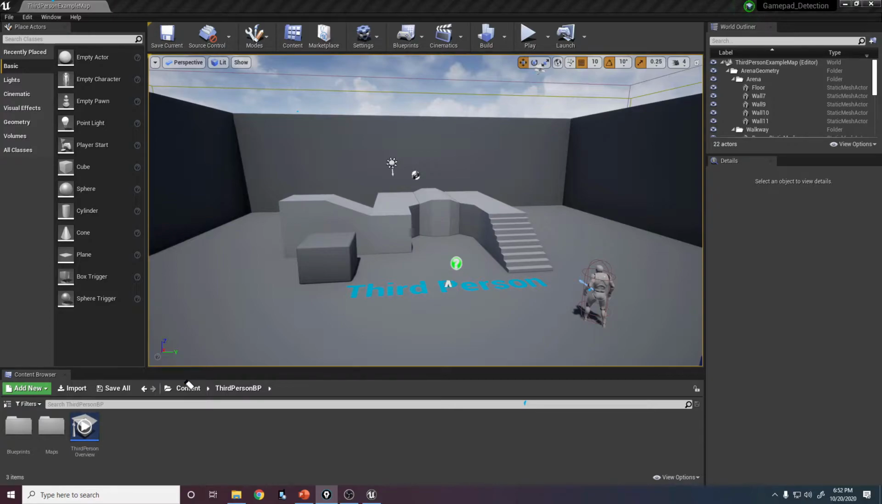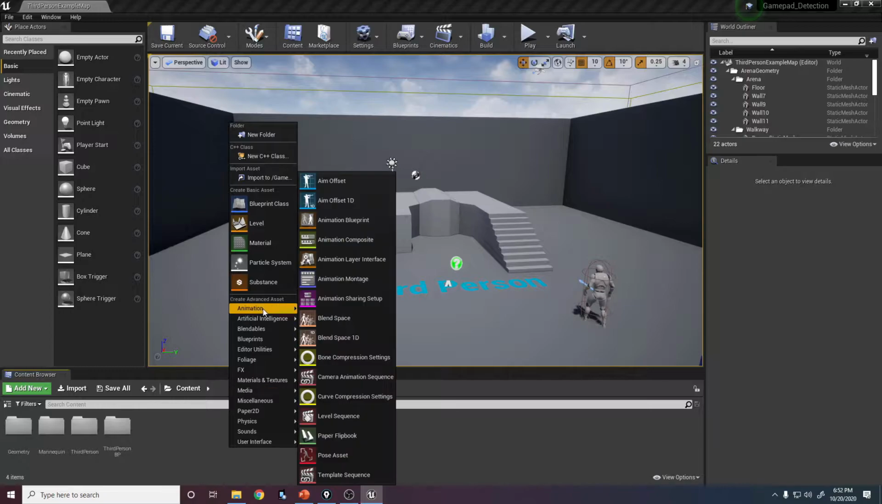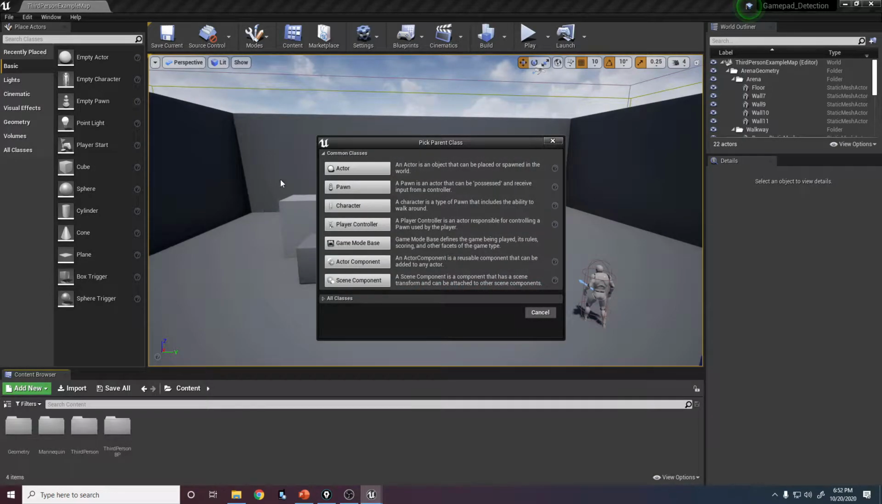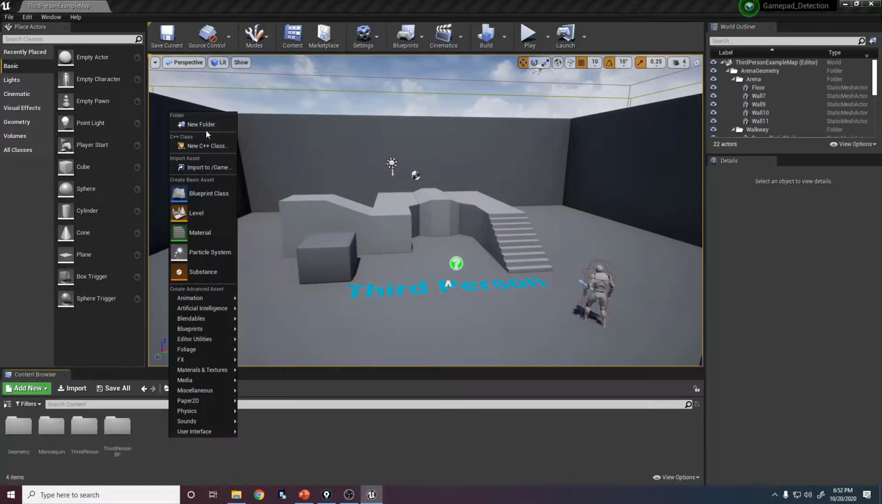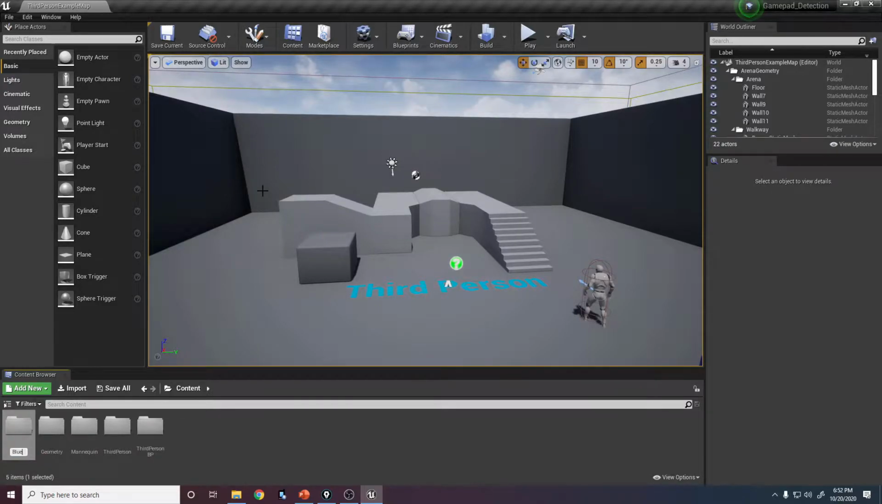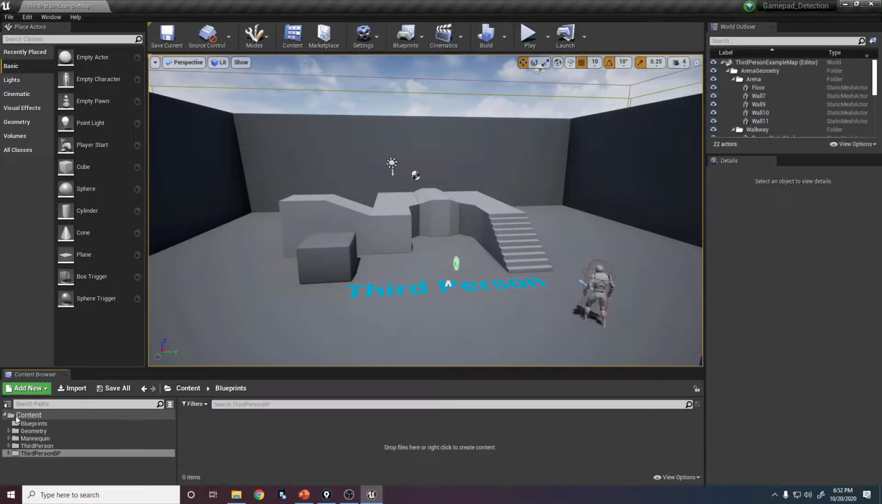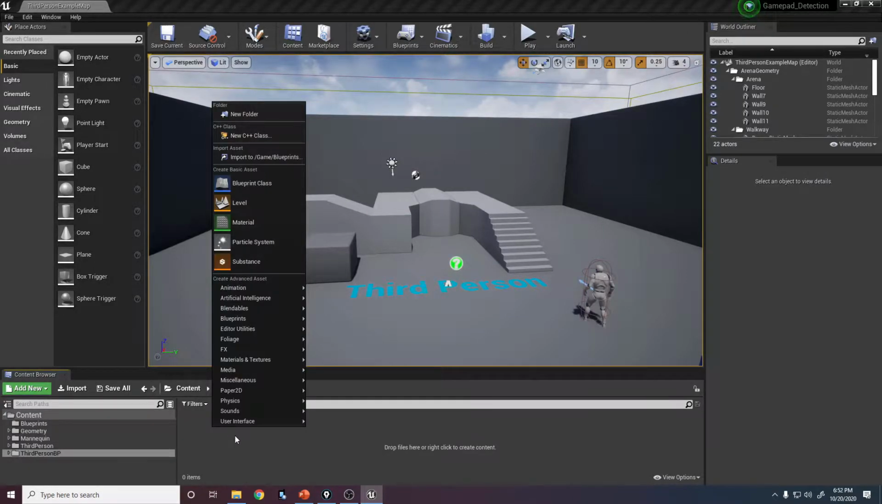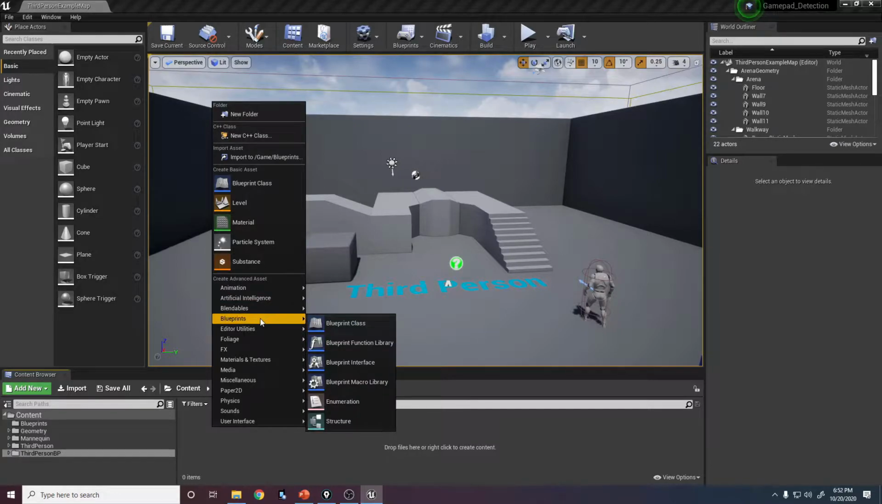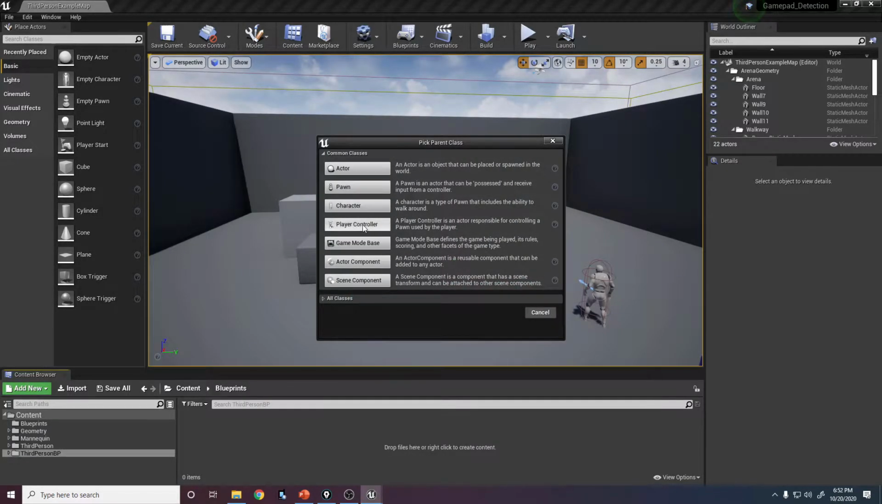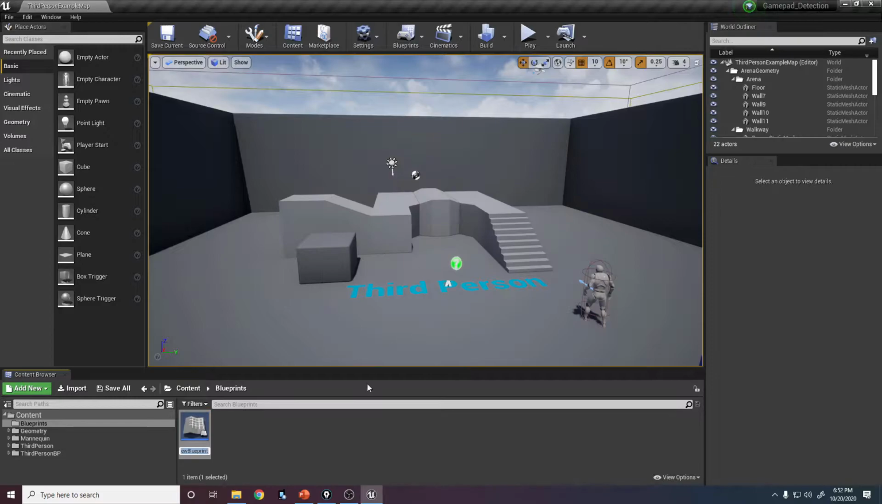Alright, so now what we're going to do is go to the content and make a new folder and call it Blueprints. Oh, not actor, new folder. We're going to open it and make a new player controller. So we're going to go to Blueprint class and then select this window right here, Blueprint player controller. So we're going to rename it PC player controller.